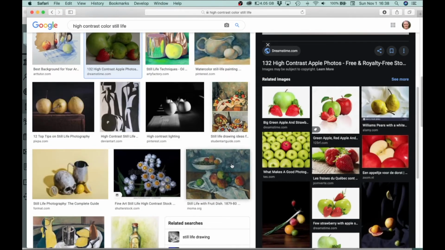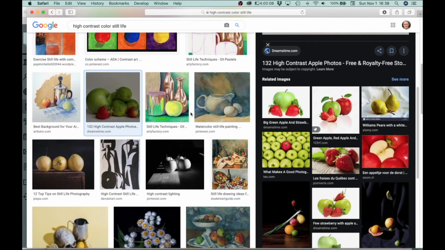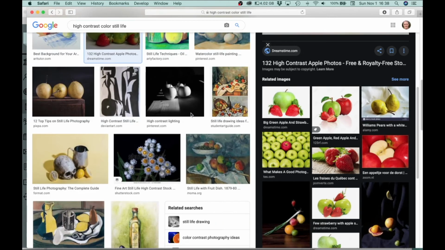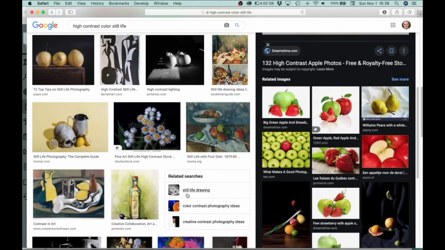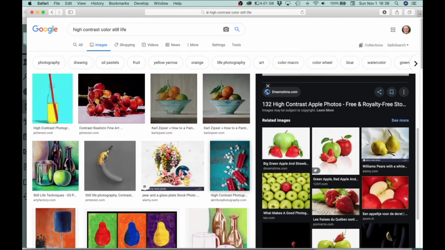Don't choose a painting or a drawing. Don't choose anything that's already been heavily manipulated. Again, just photography, straight photography. That's going to work the best.